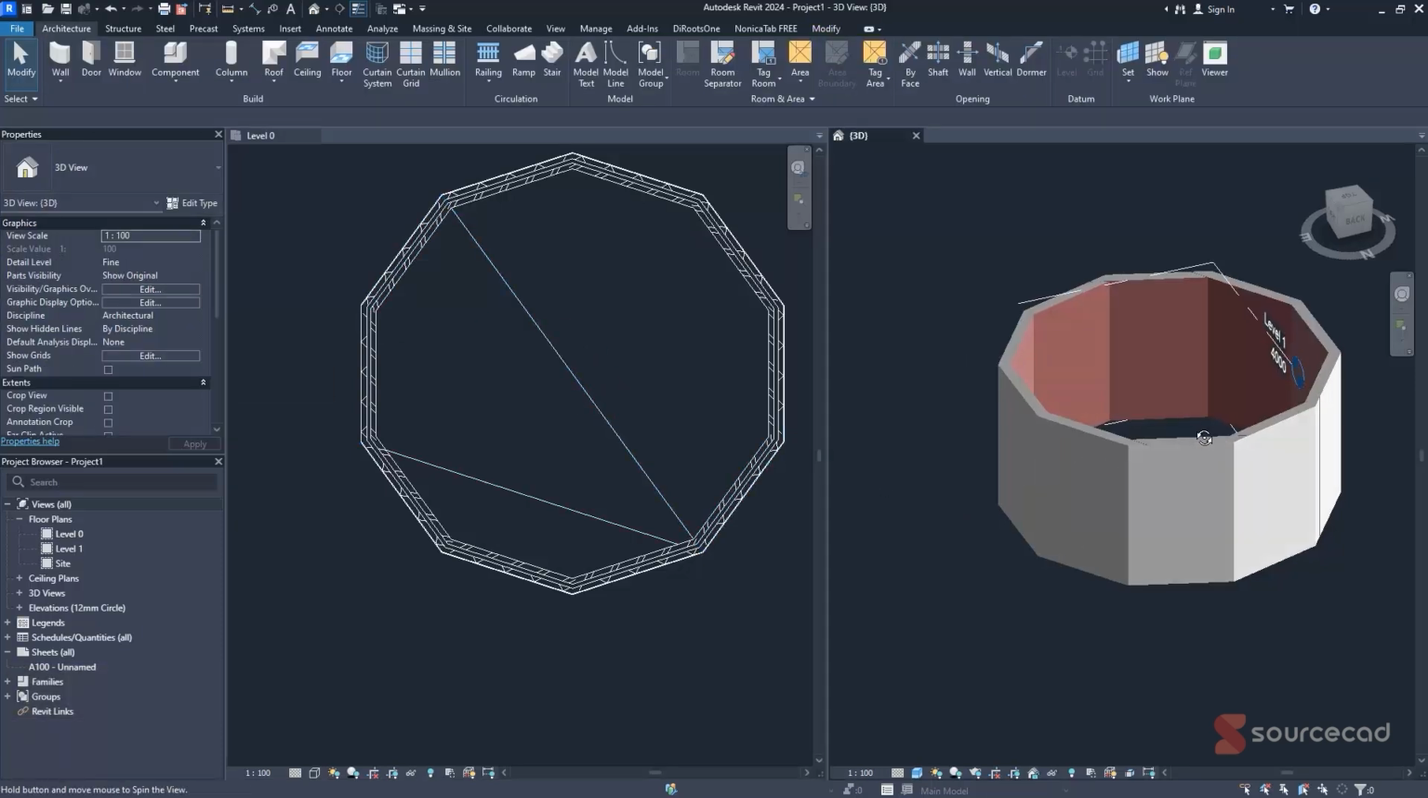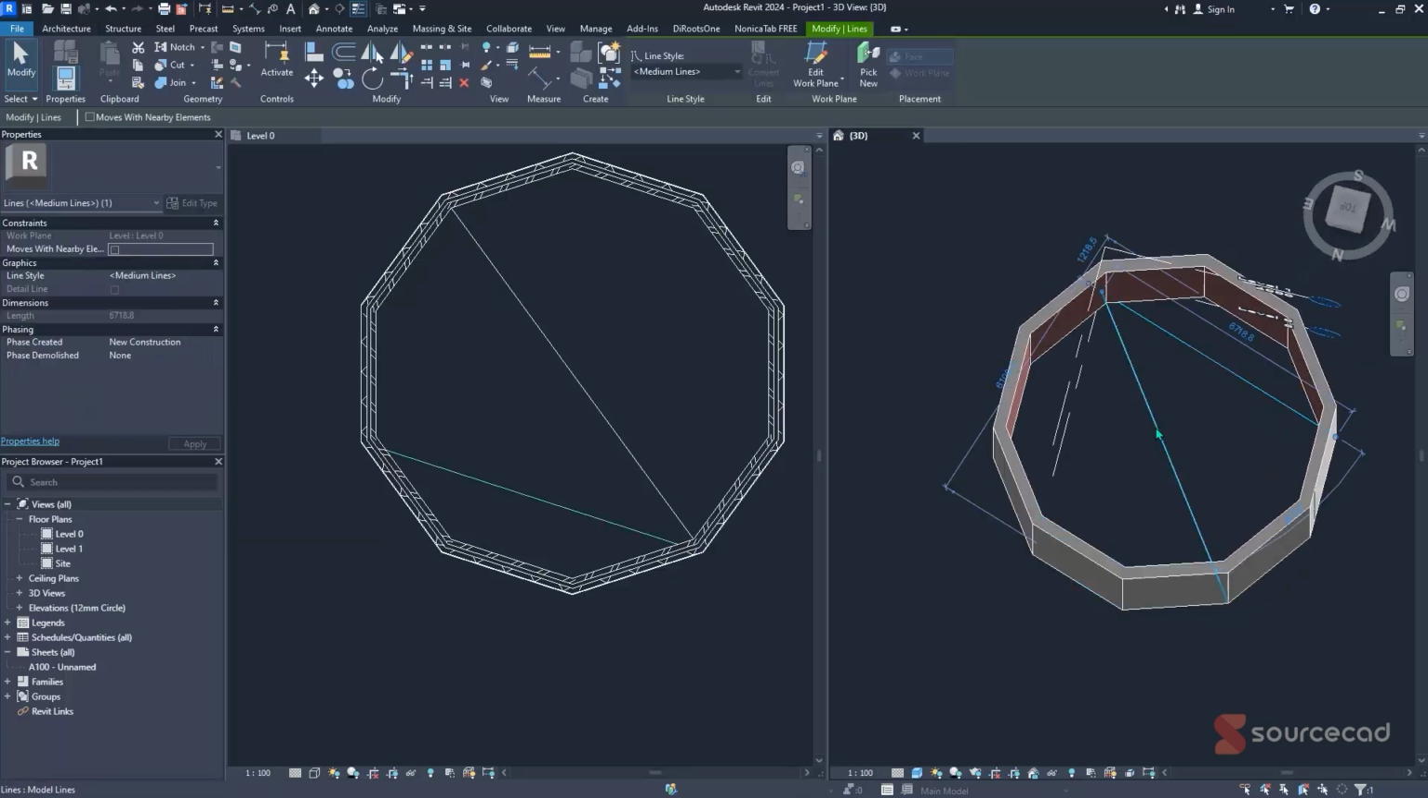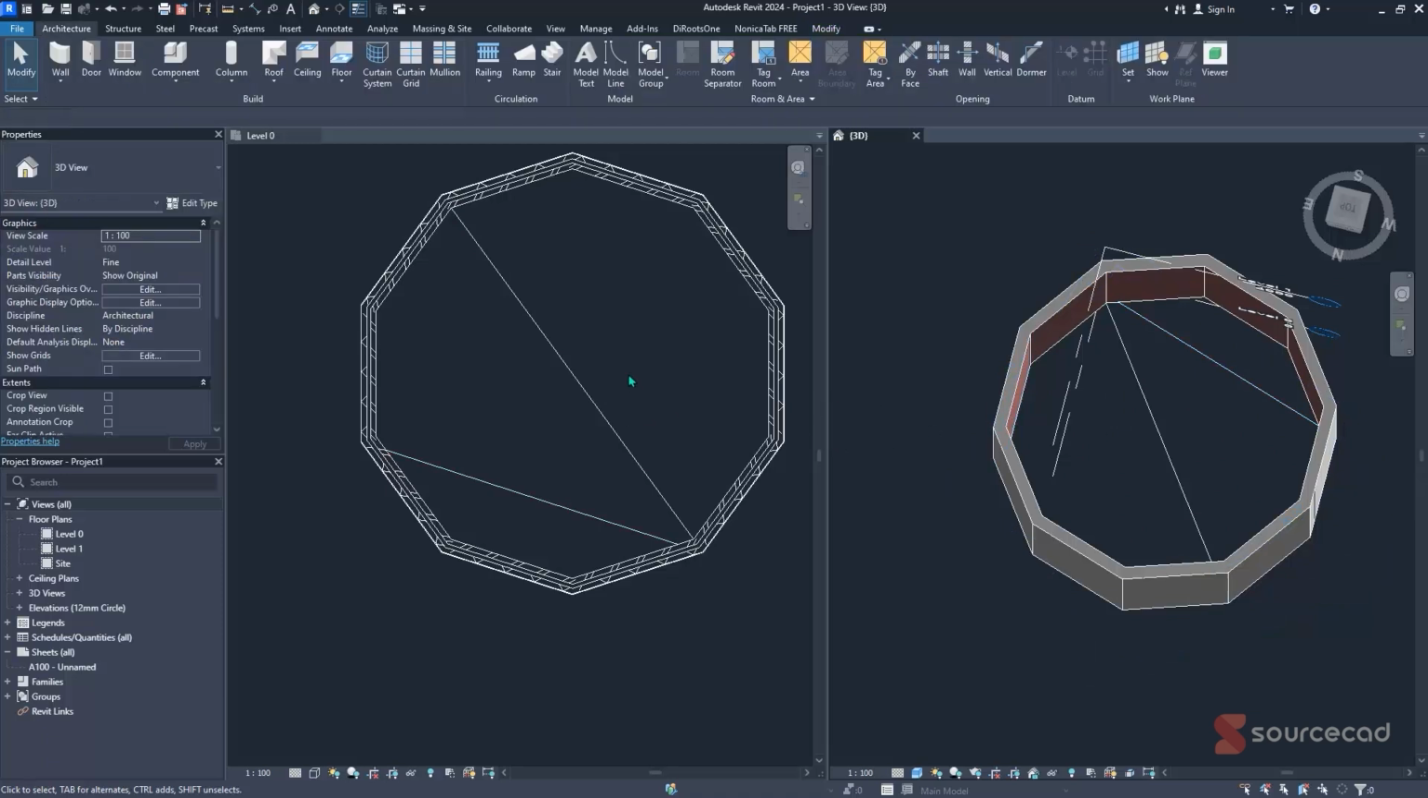So let's jump into our 3D. If I was just to orbit, we can simply see our lines are now visible within the 3D view. And why do we need these lines? We can actually use these lines to draw our walls.